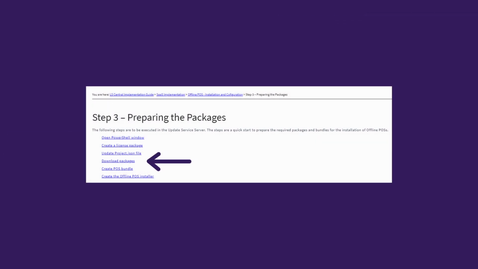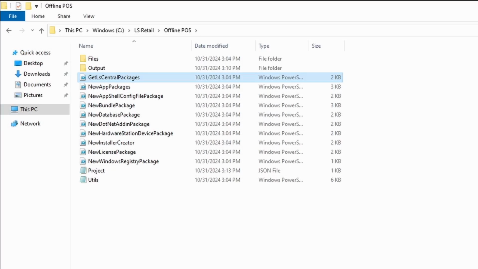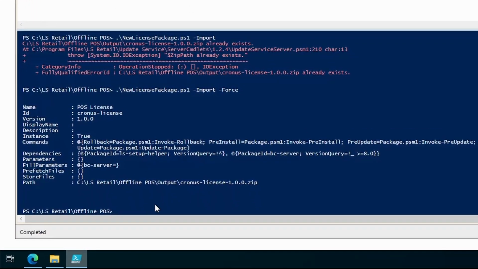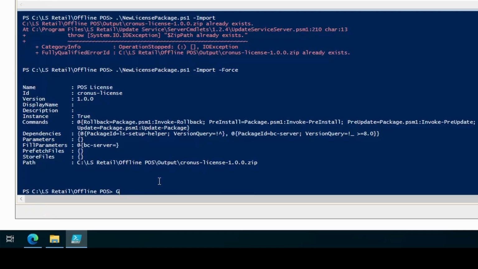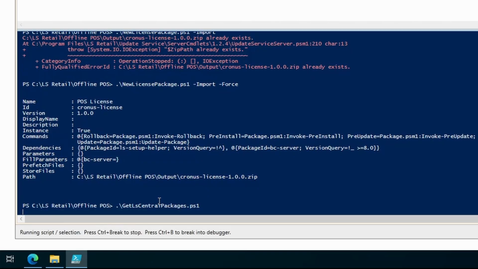In the next step, you will download some packages provided by LS Retail from our public update service server to your customer's local update service server. To do that, you will run the get ls central packages script. You key in get ls, press tab and then press enter. All the packages included in the script will now be downloaded.